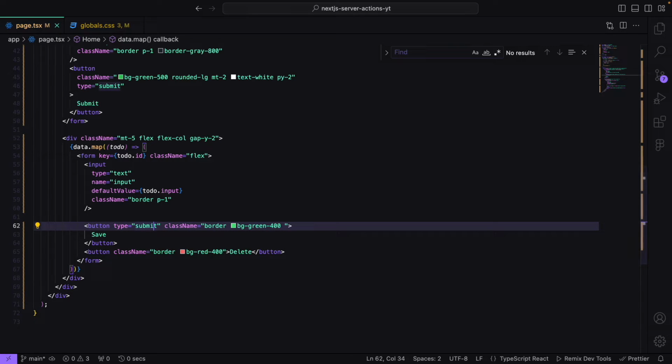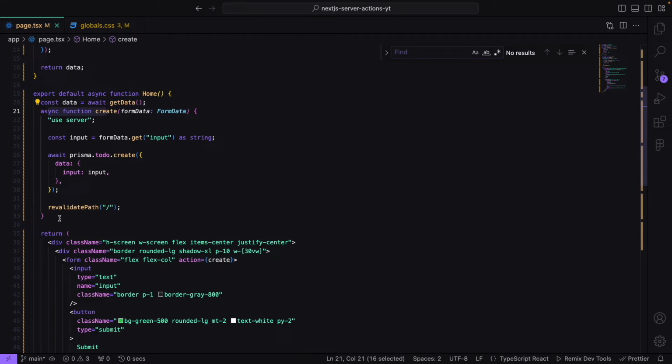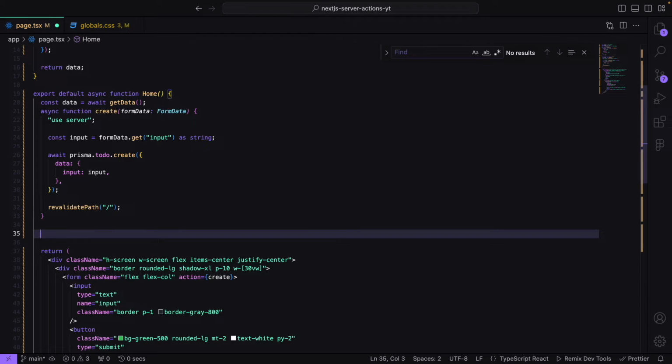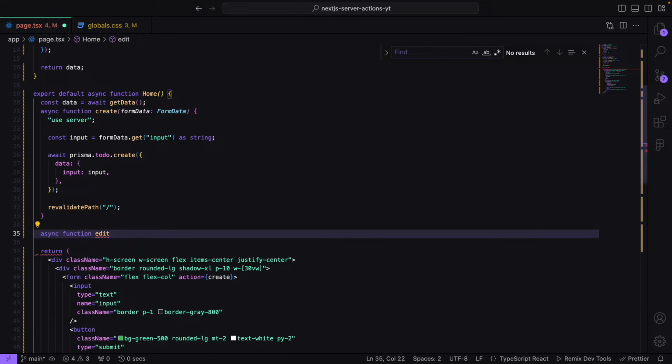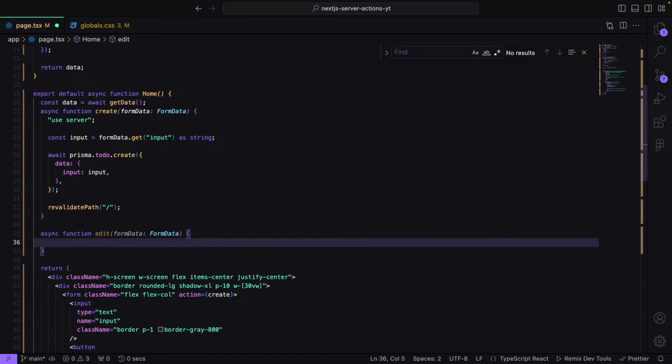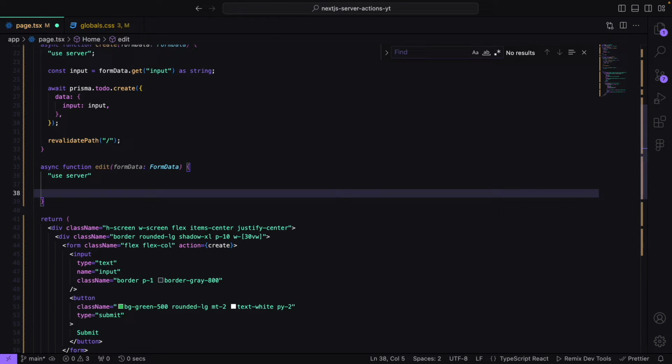Now again, what do we have to do? We have to create a server action. So let's go on top and right under our async function create, let's create a new server action, and let's name it async function. Let's give it a name of edit. Then inside of the params, let's again get the form data, which will be of type form data. And let me open that function. Now inside of here, again, let's give it the keyword of use server, since I want it to be a server action.